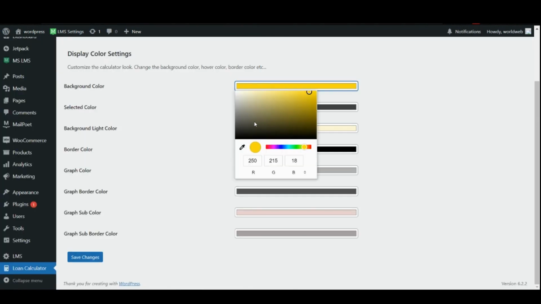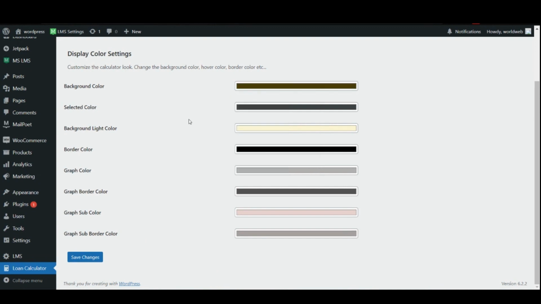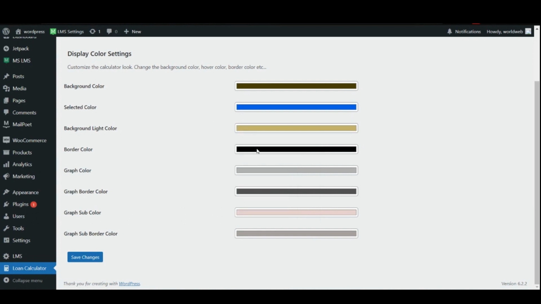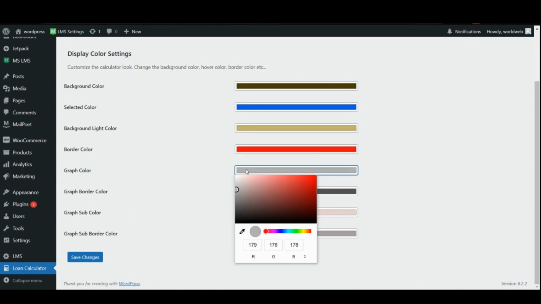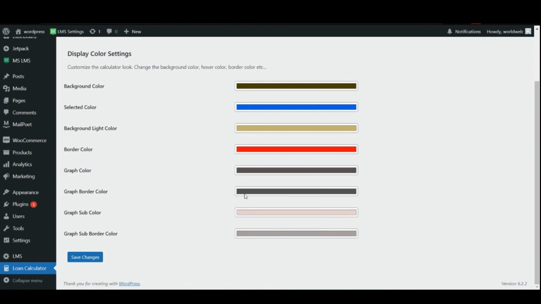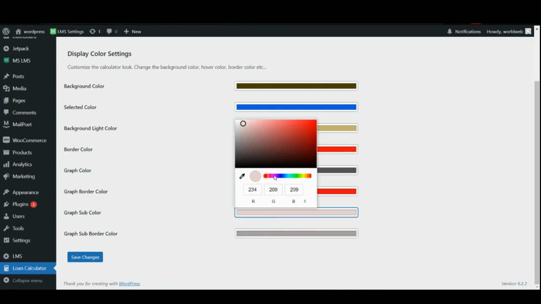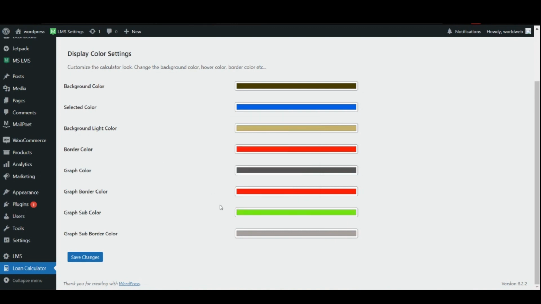So I'm making the changes. Let's make this dark. Selected color to blue. Background color to this one. Border color to red. Graph color a little darker. Border color again red. Sub color to green. Sub border color to red. So borders, we have kept all red. Save the changes.